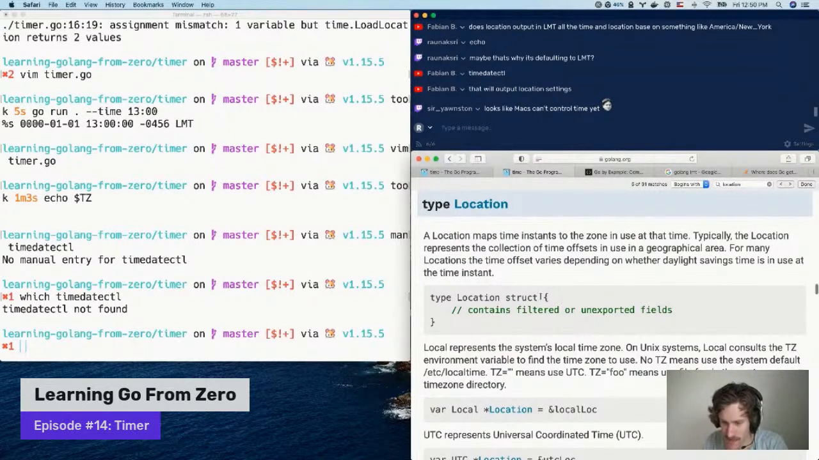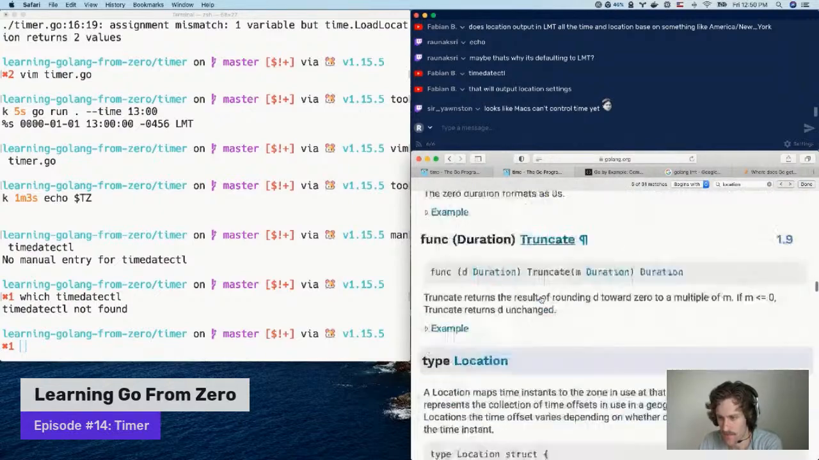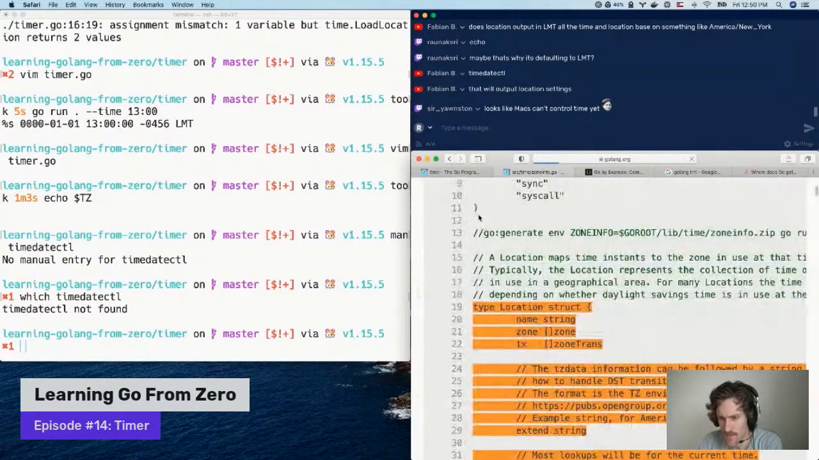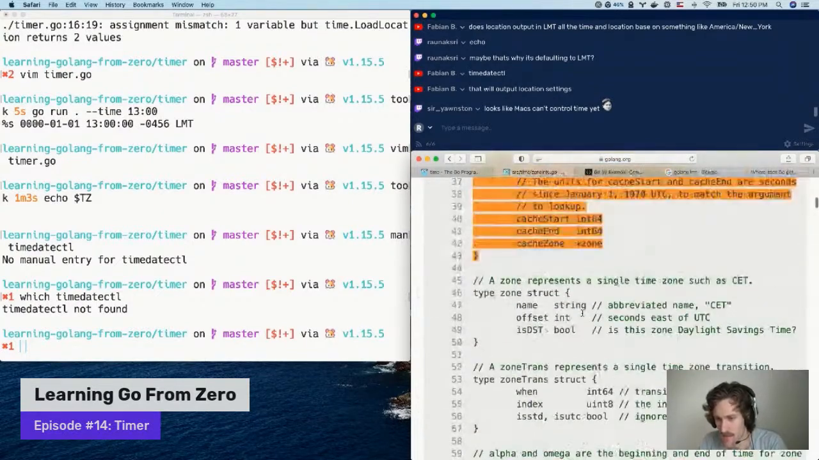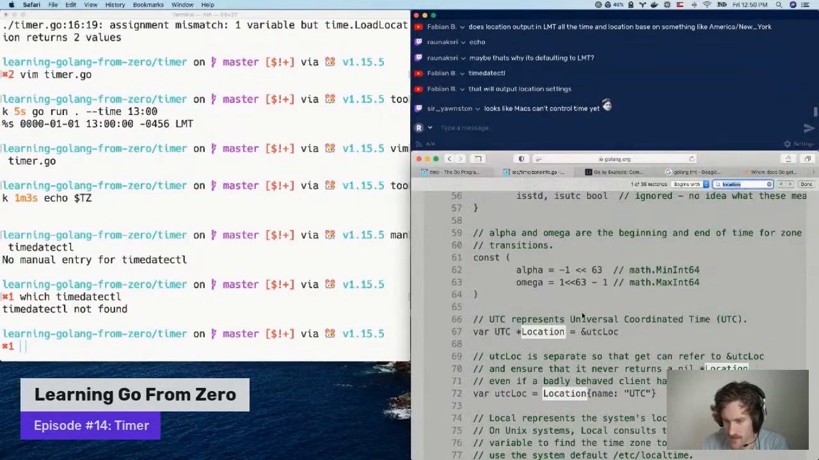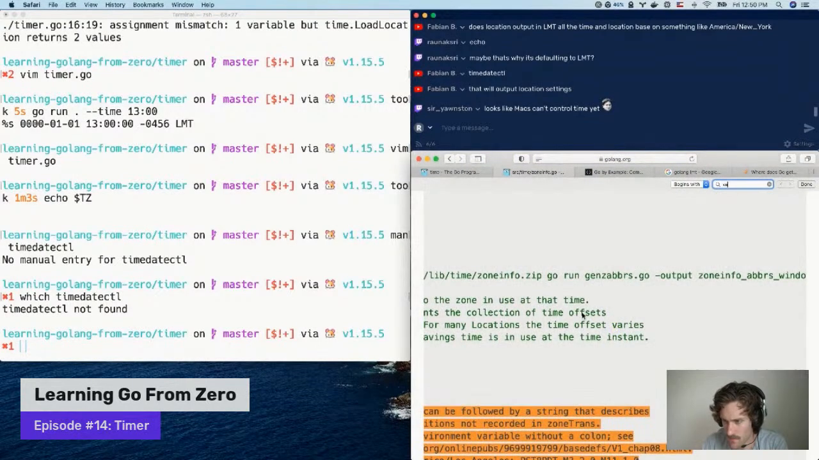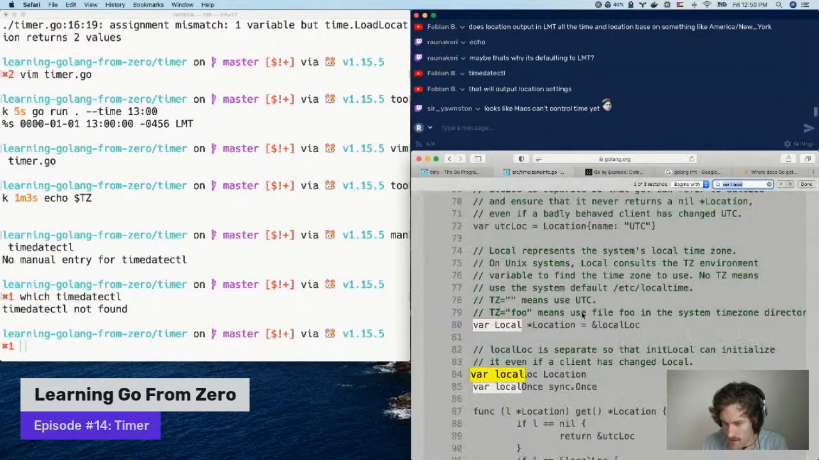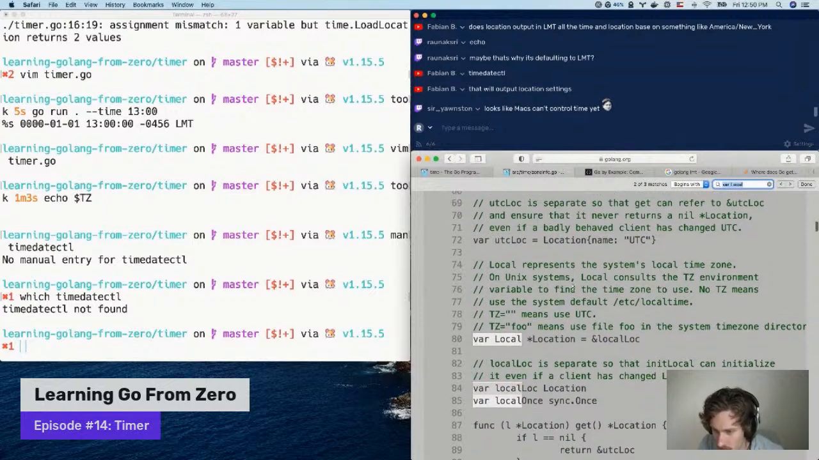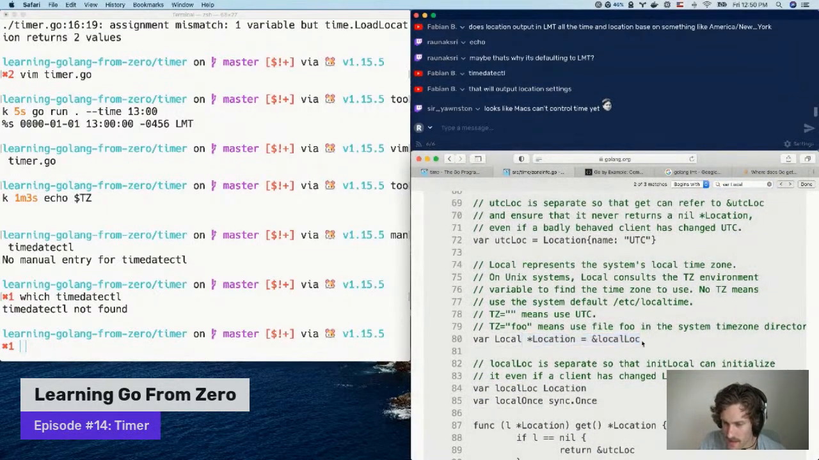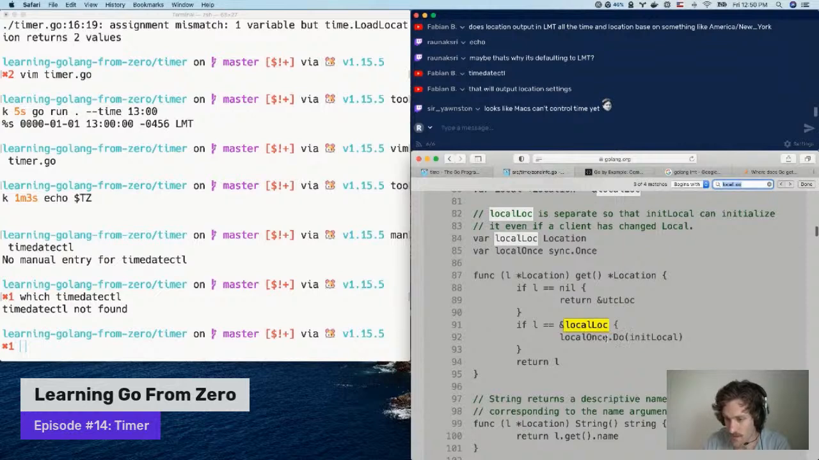Okay, so type location, great. Maybe we can go to that in the code and see if there's like a var local. Okay, this is good. I think that we are getting closer because we have this location equals local loc. So let's see what local loc is.